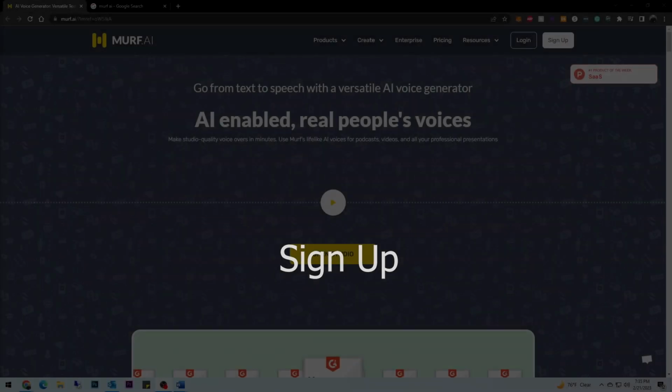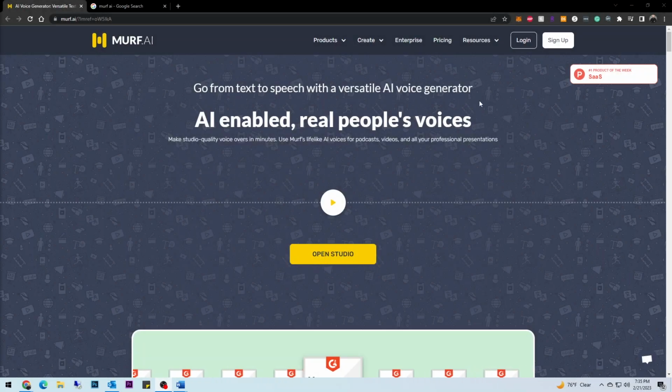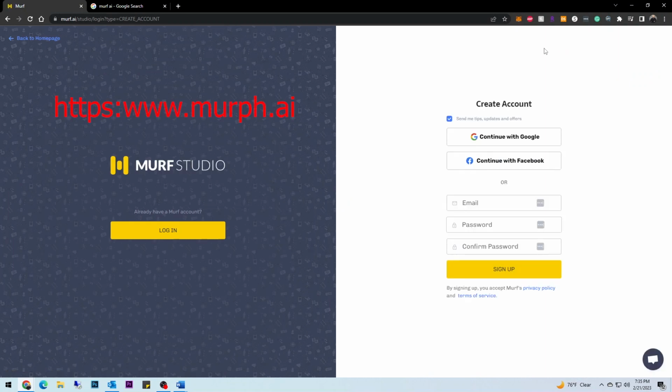Let's get started. Step 1. Sign up for Murf AI. The first thing you'll need to do is sign up for a Murf AI account. You can do this by visiting their website, www.murf.ai, and clicking on the Sign Up button. Once you've filled out your information, you'll be ready to start using the platform.